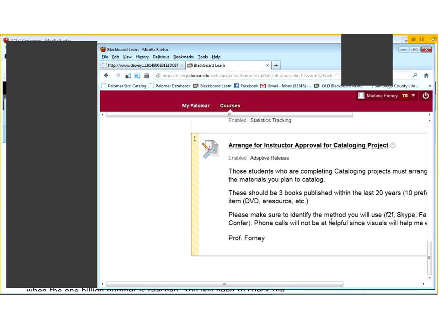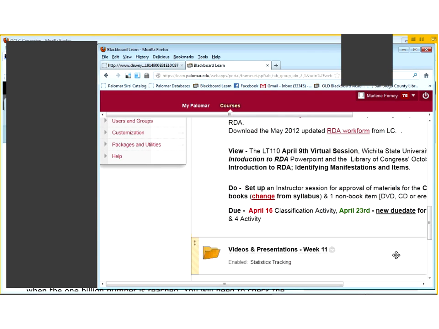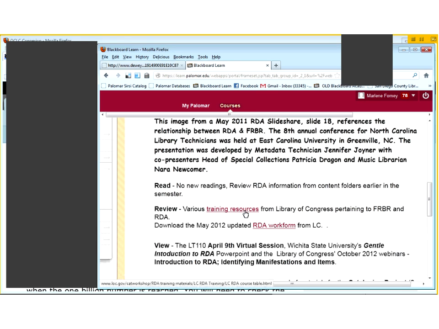In addition to doing copy cataloging with the records, some of which will require very little editing depending on the books that you selected, and with the media items you probably will have to do more editing. And finally, there will be one of your records that must be presented as an RDA record. So this week I gave you information, hopefully, where you saw RDA records. You'll see here I asked you to review various training resources from the Library of Congress pertaining to FRBR and RDA.